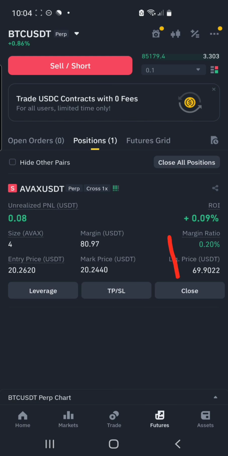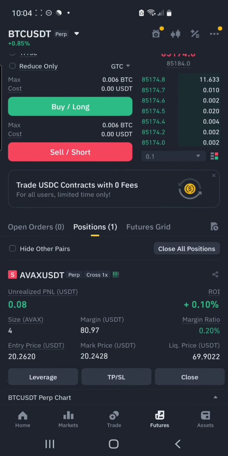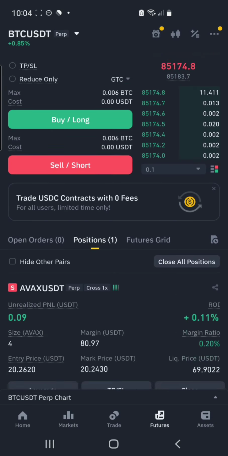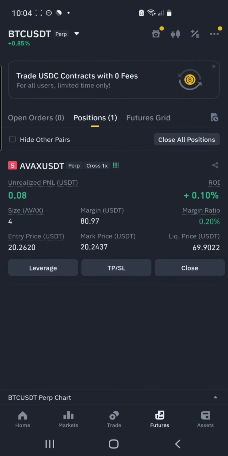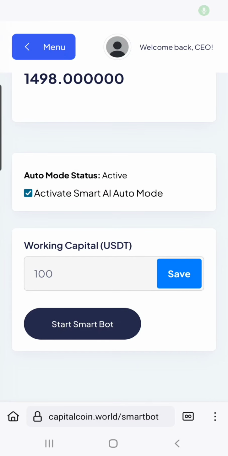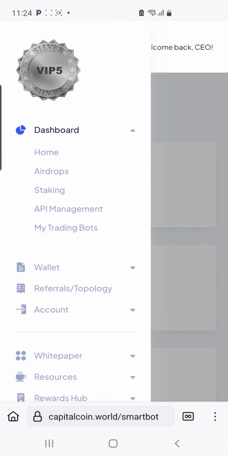The robot entered this futures trade with only $20. Even when we tell the robot to enter with $100, it can enter with all the $100, or it can decide to enter with lower than that. That is amazing, guys. After setting up these things, I want to quickly check the profit we have made in just a few minutes.